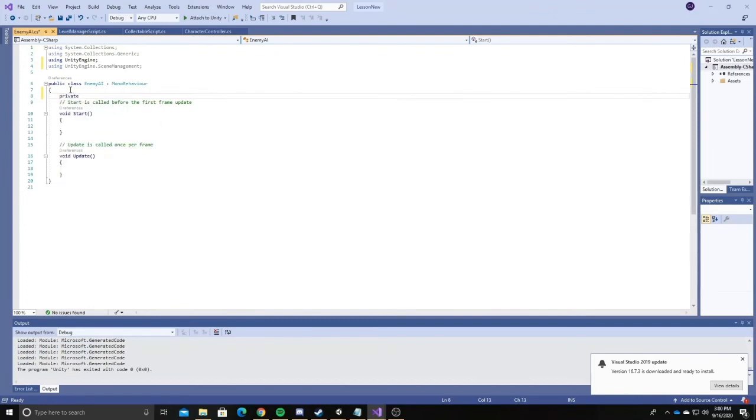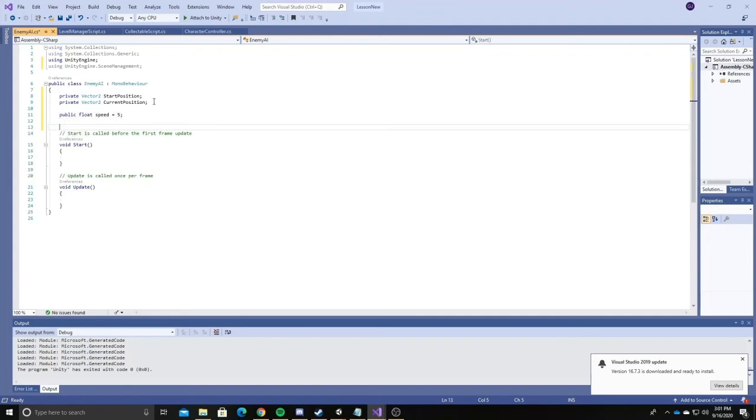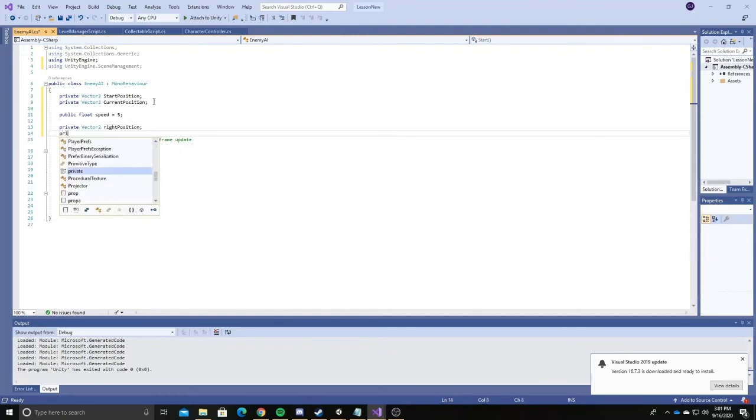We're going to start off with a private Vector3. We're going to call this starting position. I have just preferred to use a Vector3, but we'll use a Vector2, since they're literally the same thing, and it's probably for a lot less confusion. So private Vector2. Then we're going to do public float speed, and we're going to have this subject to change later. But by default, we're going to set it equal to 5. And we're going to do a private Vector2 for our right position, and a private Vector2 for our left position.